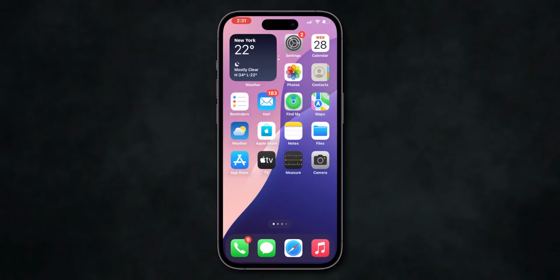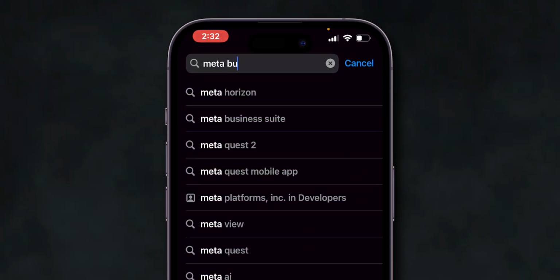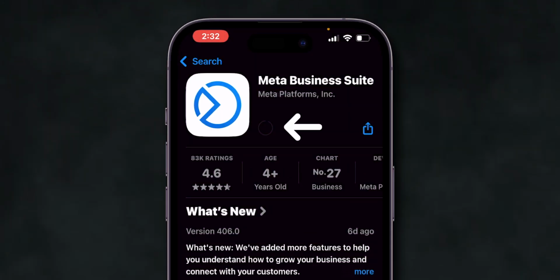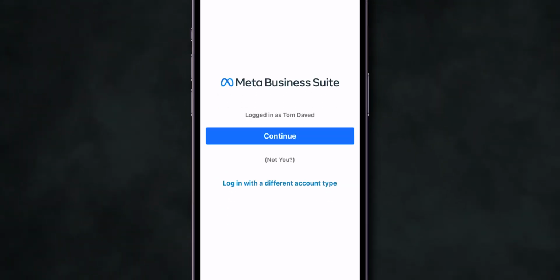Now go back and open the App Store or Google Play Store. In the search bar, search for the Meta Business Suite. Download and install the app created by Facebook for managing business accounts. After installation, open the Meta Business Suite app. By default, it will show the Facebook account.